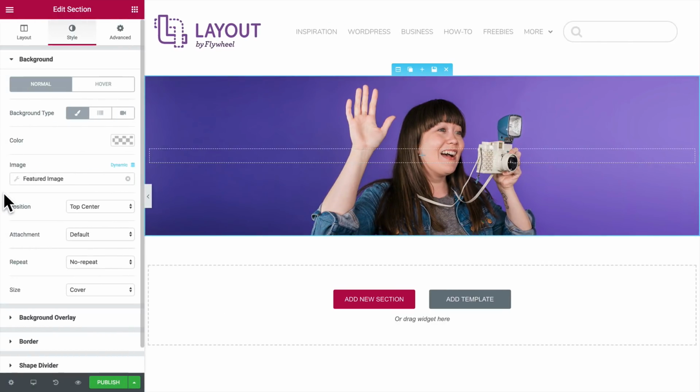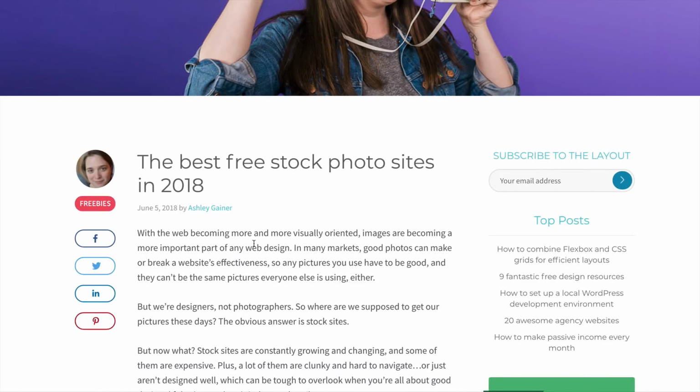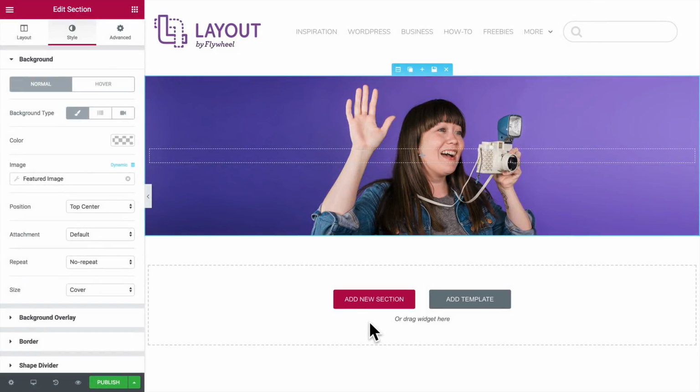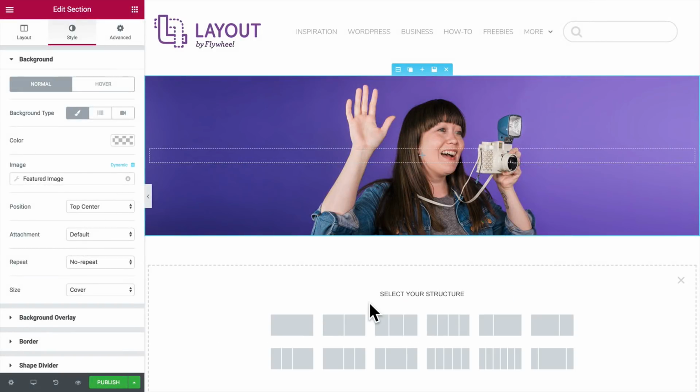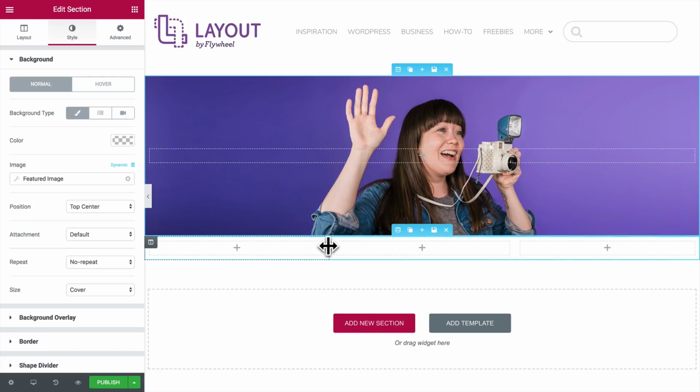Let's keep moving. Looking back at the Flywheel blog design, let's add these 3 columns now. So back to our template. I'll add a new section, choose 3 columns. I'll roughly resize these for now by dragging them. So left can be around about 10%. Right, I think it should be around about 25%. That'll be the middle, roughly 60% or so.